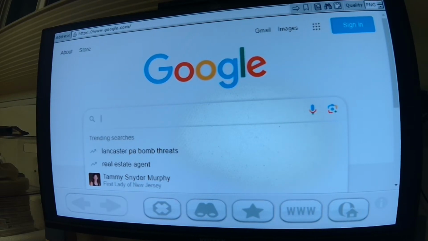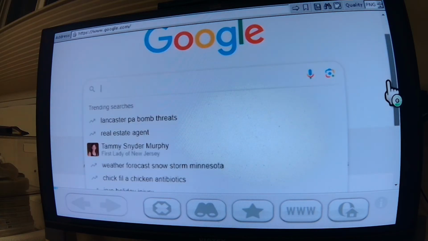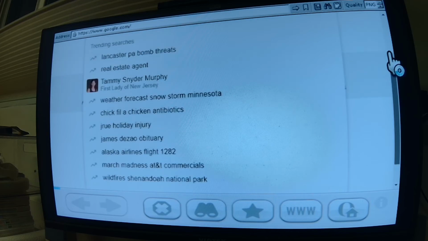It may be a little bit janky, but as long as your computer is able to access that website, your Wii should now be able to access the website. And of course, to scroll, you have to either use the USB keyboard or hit the scroll bar on the side, and it may be a little bit laggy.